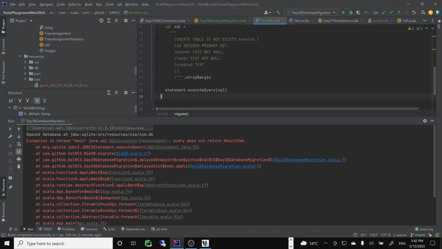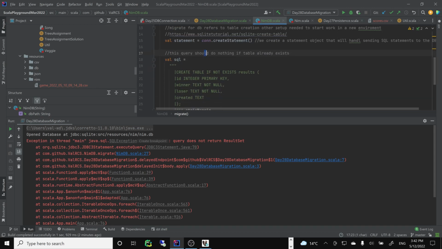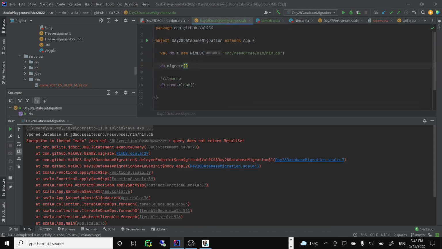This query should do nothing if the table already exists. Let's do that. So we got an exception, but our migration succeeded even so. The migration worked even though we got the exception afterwards.